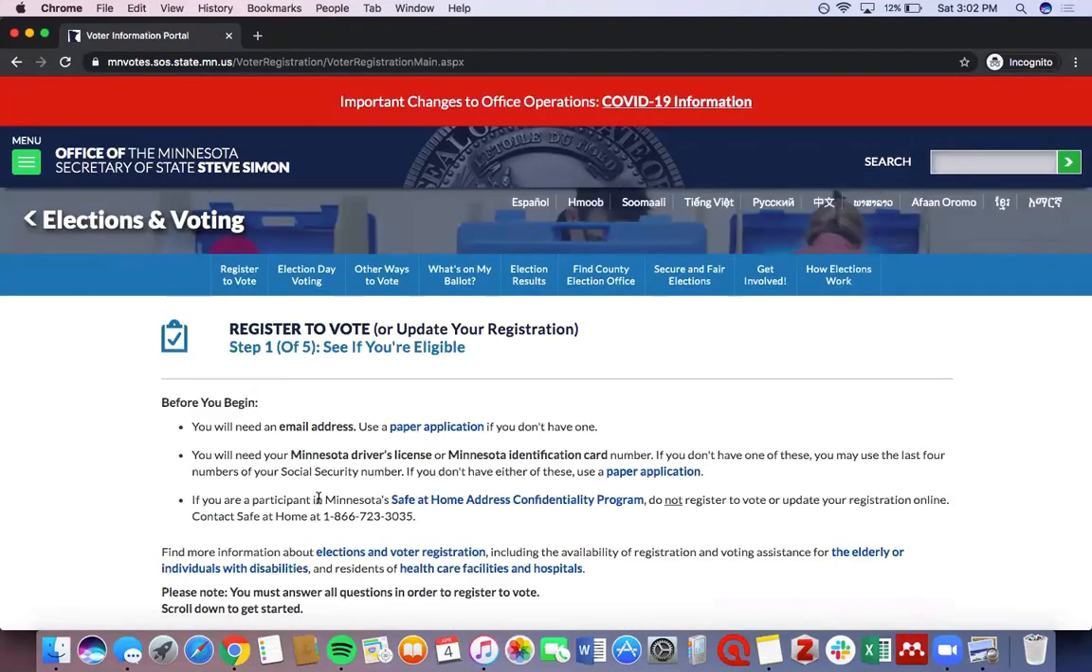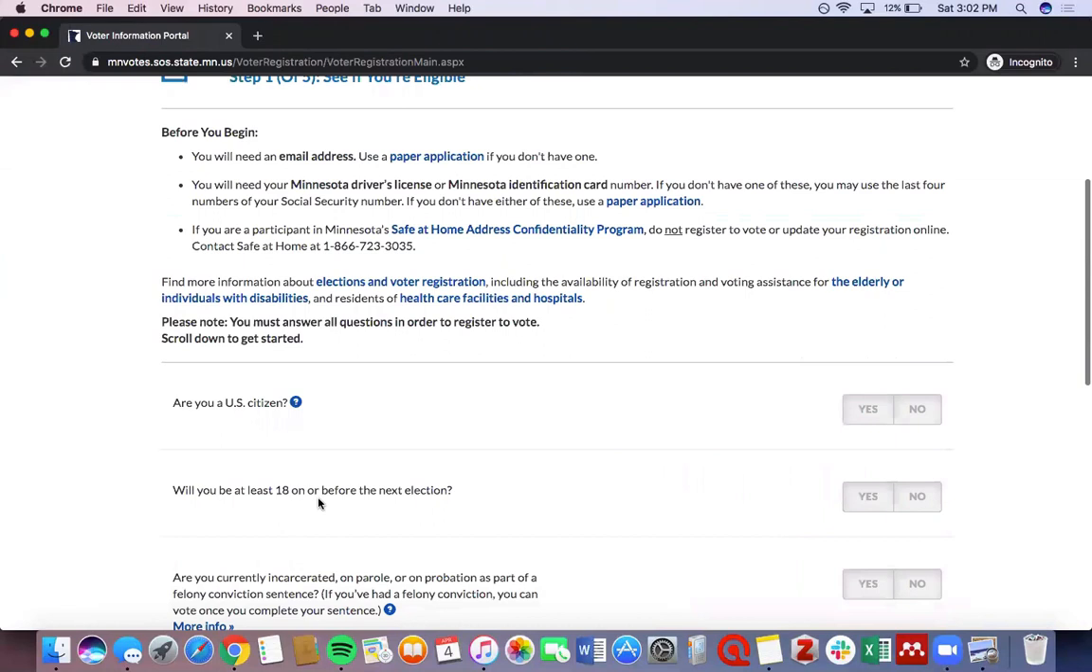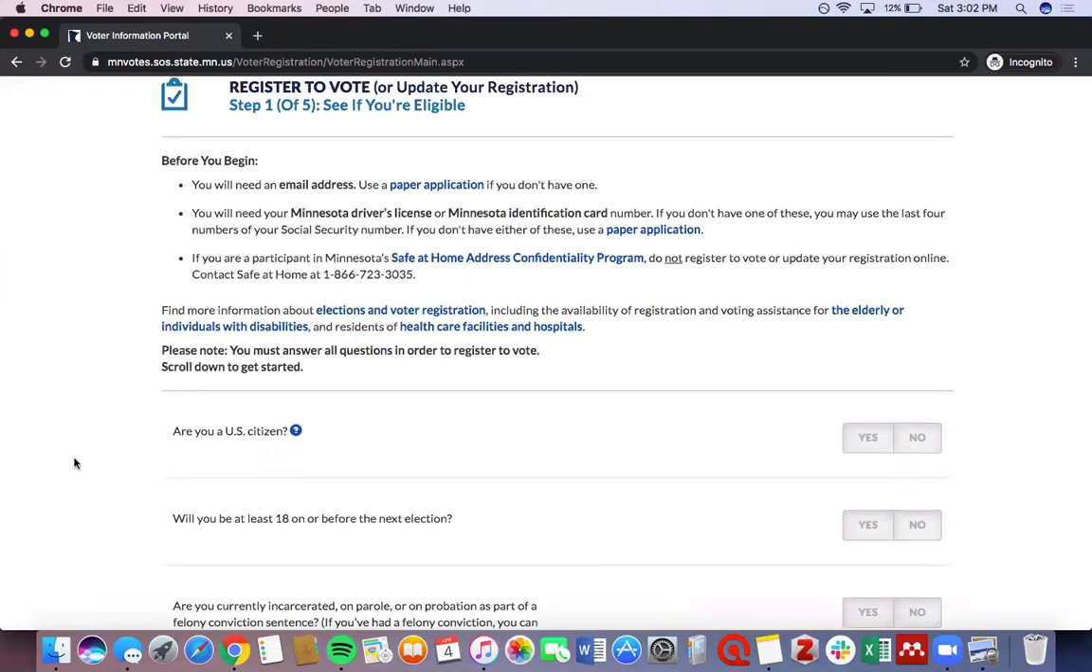It's a good time to point out that Minnesota does have same-day voter registration, so you can register on Election Day at the polls if you would rather do that. For more information about what you'll need in order to do that, there's a link on the previous page.